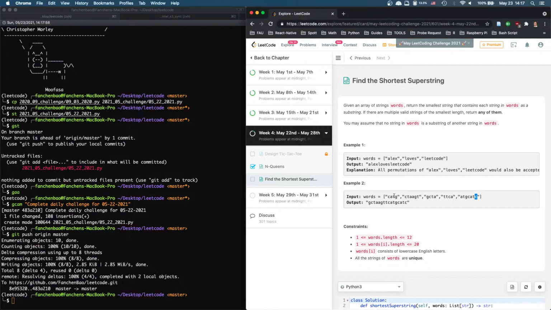Now, after we consider the first one, we consider the second one. The end is a T, so we want something starting with a T. This one starts with a T, so we know these two can be together. And the end with a C, and this one starts with a C. I don't feel like this way of thinking is correct, though.